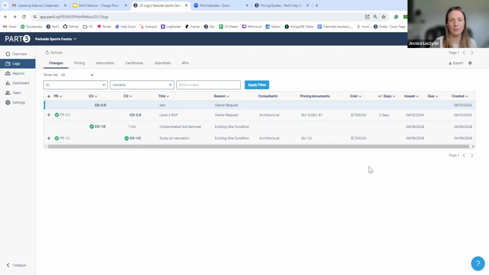Anything else, Jess? We've got another question here. Without the drawing database, what is the difference or benefit of attaching as a drawing versus just an attachment?